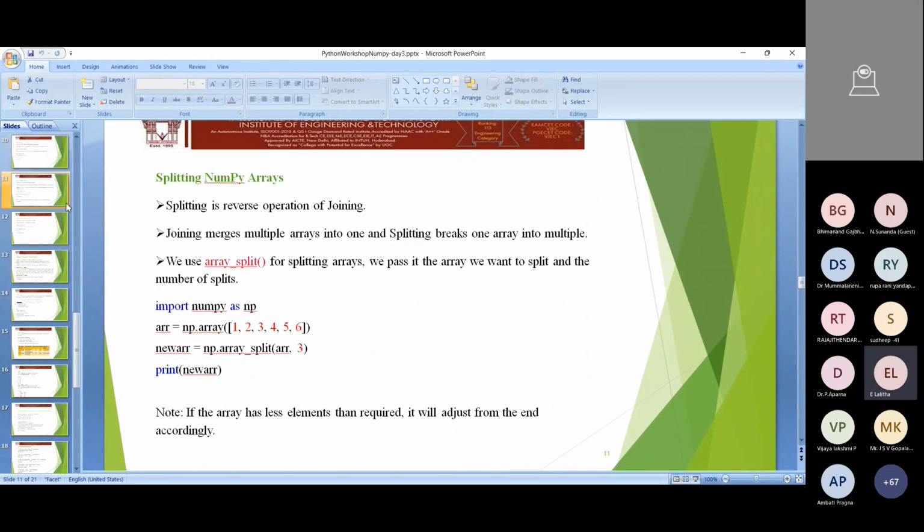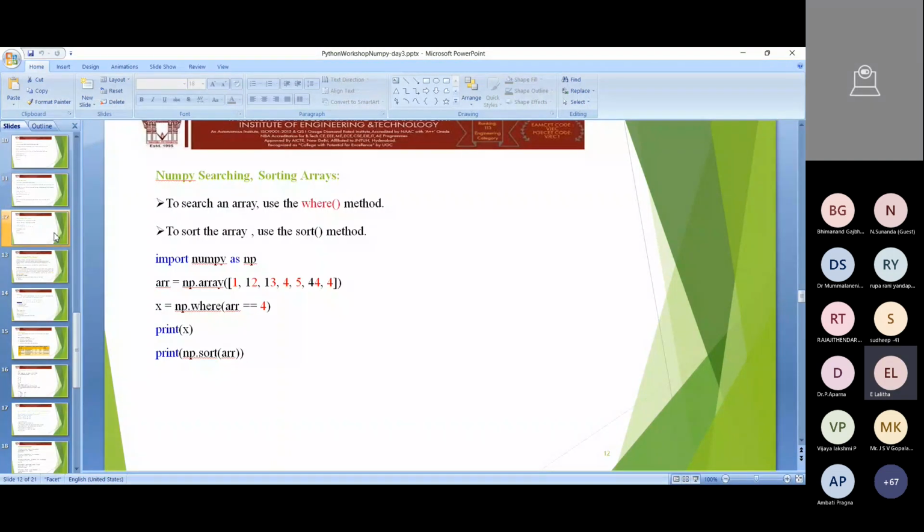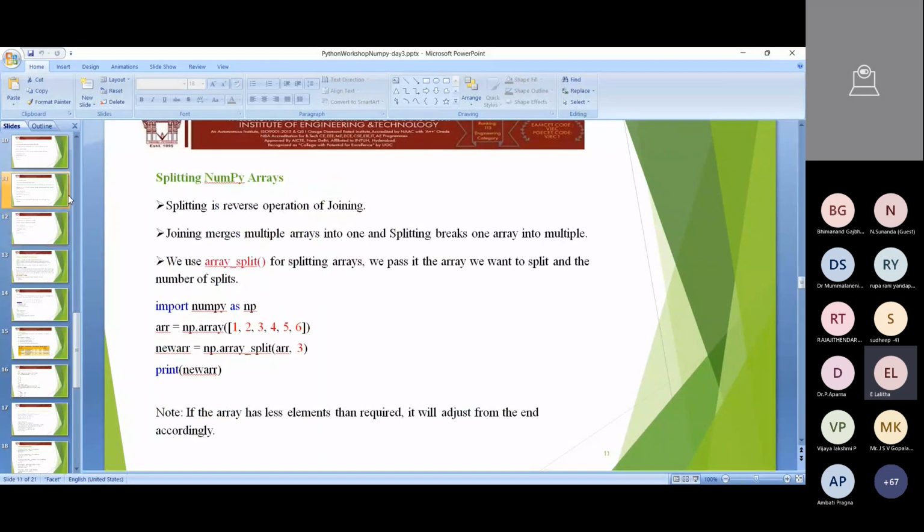And array splitting will be there. Array join will be there. We'll see that, and search for an element in the array, and sorting of an array. We'll see these things.